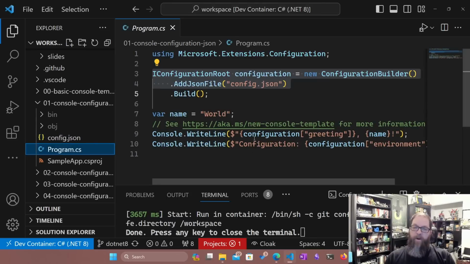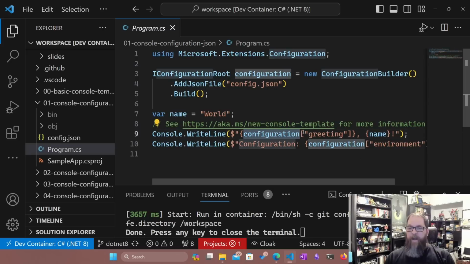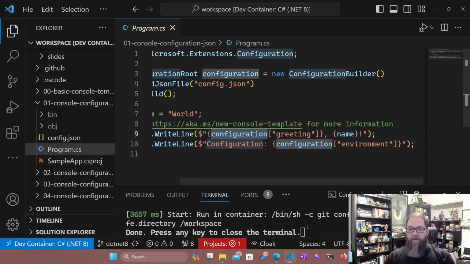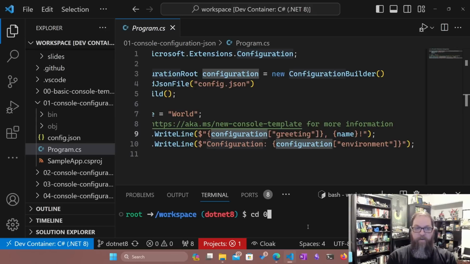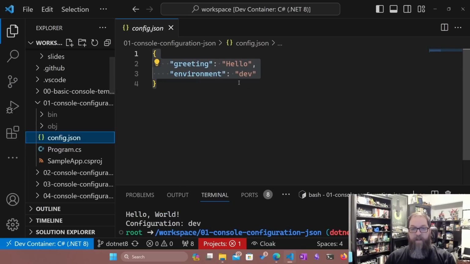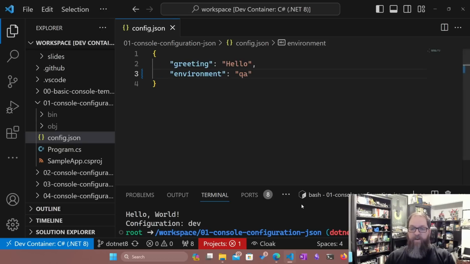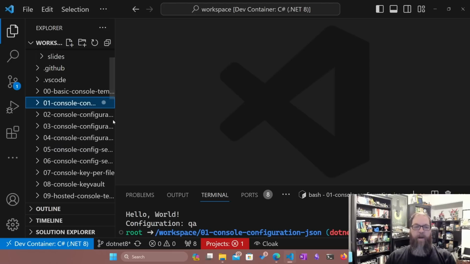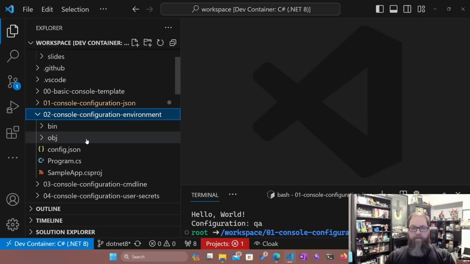And if I look at my program file, I'm accessing that configuration, and I'm just saying, give me the greeting, give me the environment. And so now, if I run it, it's going to spit out that configuration. And I can come in here and change this configuration, and I can run it again. And I've got a dynamic application. I can now customize it whenever I want.